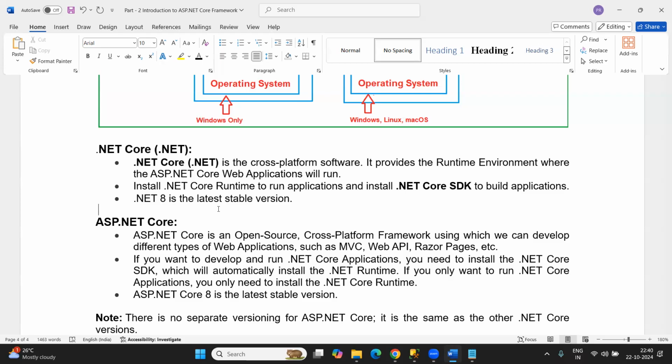Sir, I have one question related to this. Can we run .NET 8 applications in Visual Studio 2019 or Visual Studio 2017, whether it is Ultimate, Professional, or anything? I want to know the relation between the .NET Core versions and Visual Studio. No, that is not possible. If you want to develop .NET 8, you have to install Visual Studio 2022. So there is a relation between these two as well.